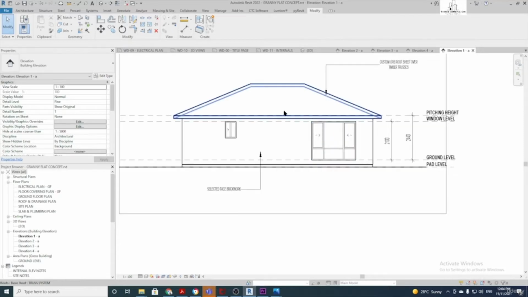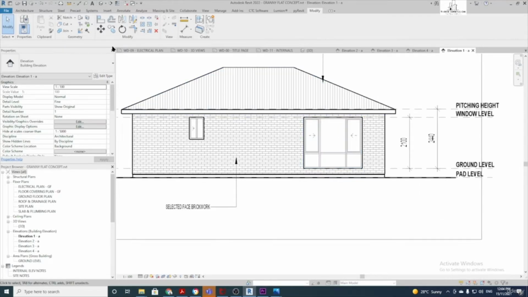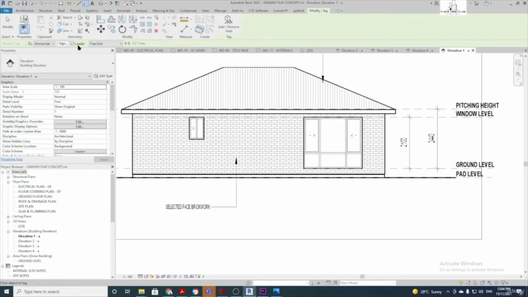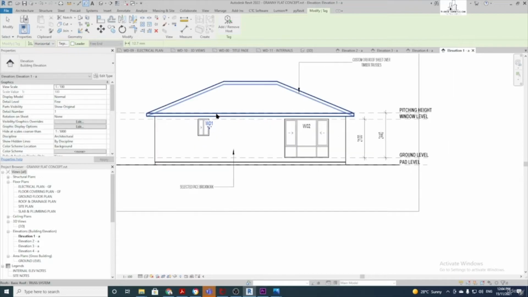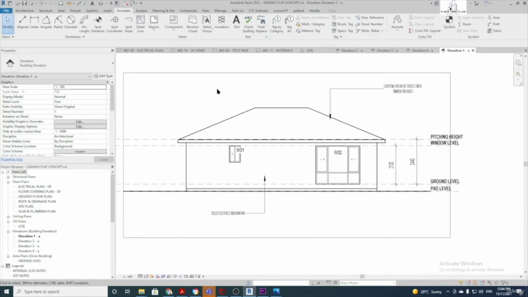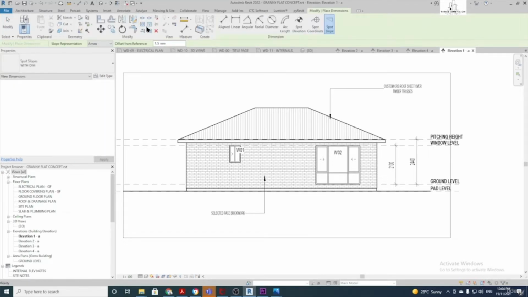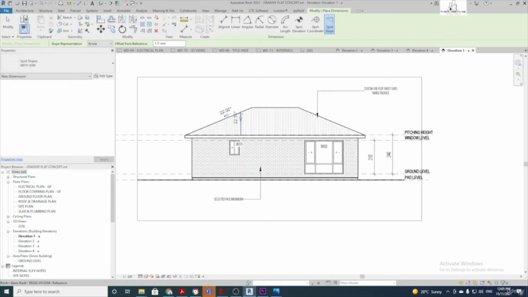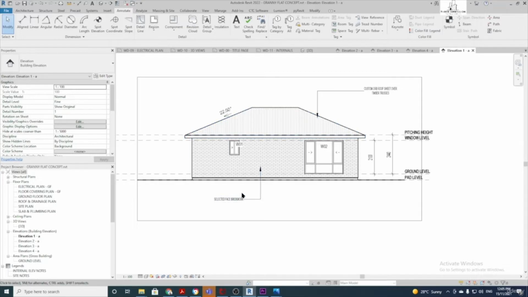For the windows, while we're still on the elevations, we can also tag them by going annotate, tag by category, and taking the leader off, obviously up here, turn that off again. We can click on the windows and that'll bring up our window labels in the elevation, so it's good for reference. You can also go up here to the annotate tool, spot slope, click on that, and we go to the edge of our roof here, and this will tab through to get 22.5. Click once, drag it up, click again, and that'll give us our roof slope in the elevation. So that's just a few other things you can tag up.